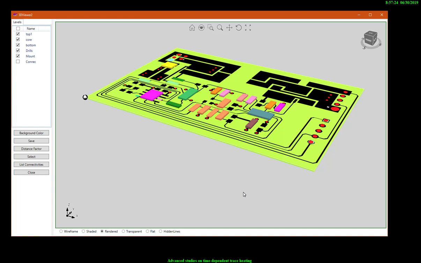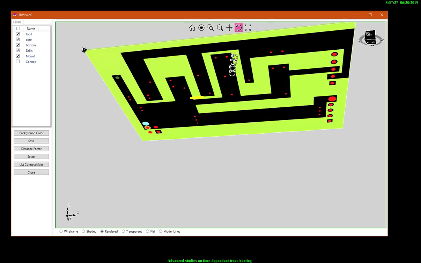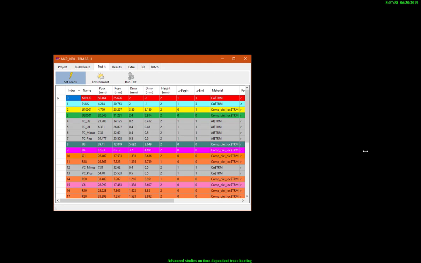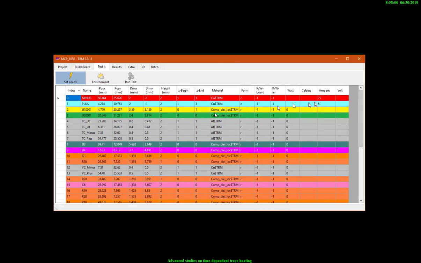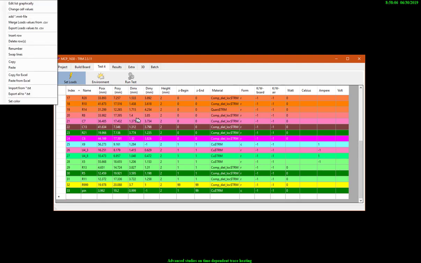The IPC Trace, of course, is an academic example. This one is a more realistic board. It's part of the TRM manual. It's a 2-layer board with some components on top, almost nothing on bottom. I added some amps to some of those pads. We can see it from the table. It's 5 amps, minus 5 amps somewhere, 1 amp, minus 1 amp.